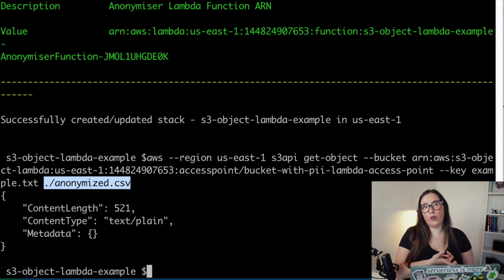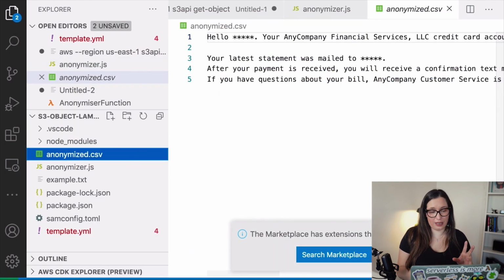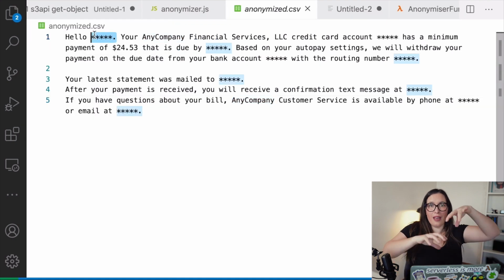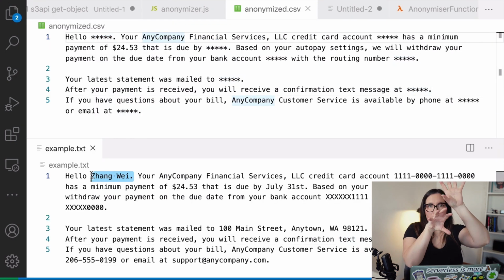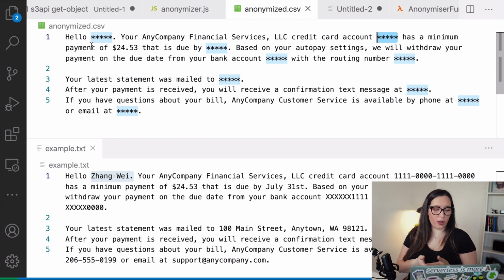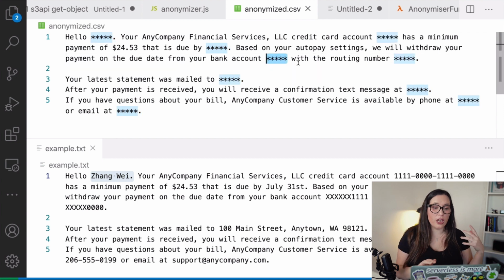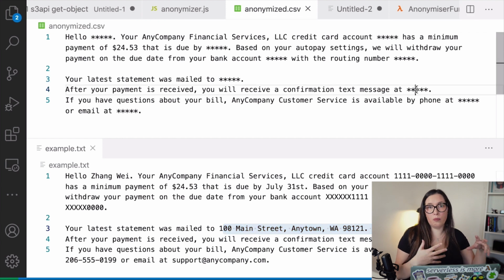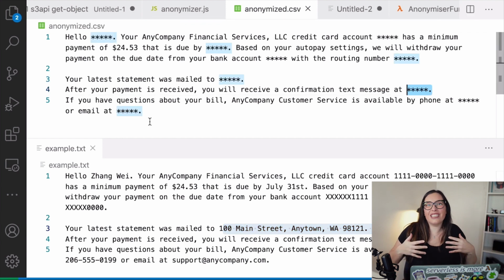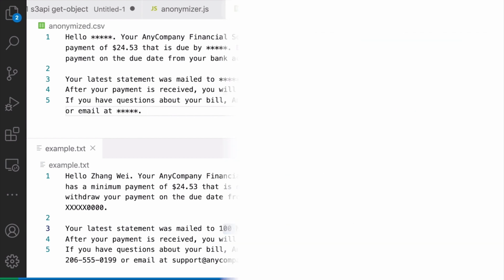But if we go to the file anonymizer.csv, we will be able to see the text that we just got back, the transformed text. I will put the original text and the transformed text one in front of the other so you can see it better. And you can see here that we have the original text example that has names, and now you can see the anonymized version. It says hello ***, your company blah blah blah with the credit card number blah blah blah, and then it's due by blah blah blah. So the data is very clean, it's very anonymized, and you cannot get any information out from here.